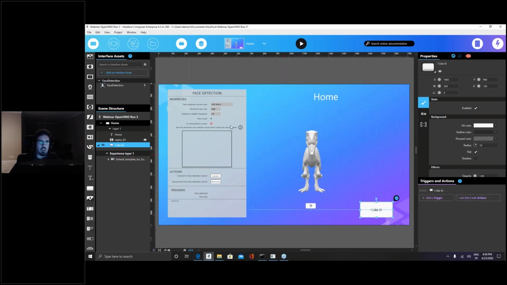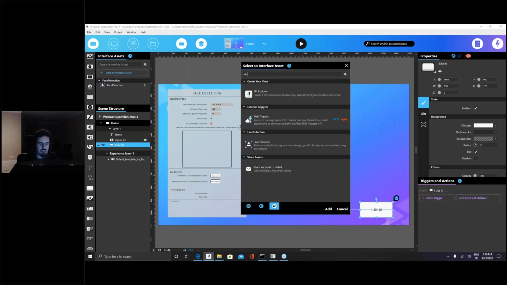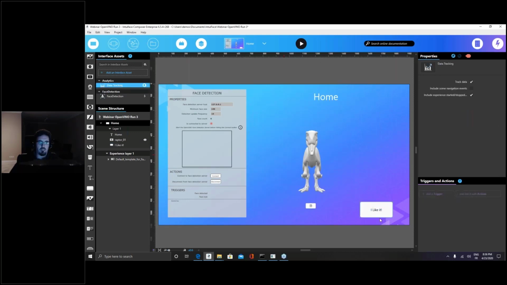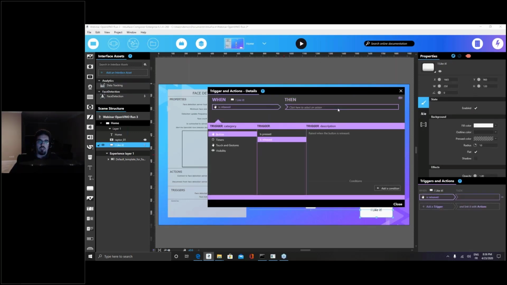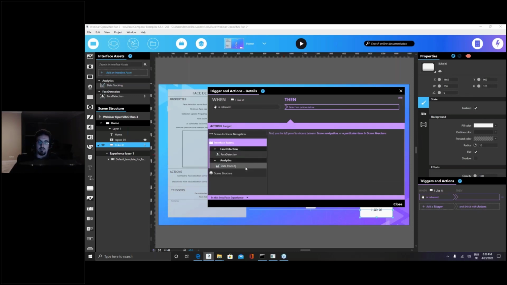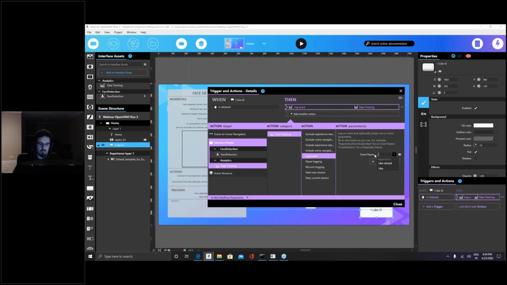Now I could say, I'm just going to add the data tracking here. When this button is clicked, I'm going to log an event on my data tracking. So nothing new here, log an event. I'm going to call this the like clicked. And then I can add as many parameters as I want, remember that.